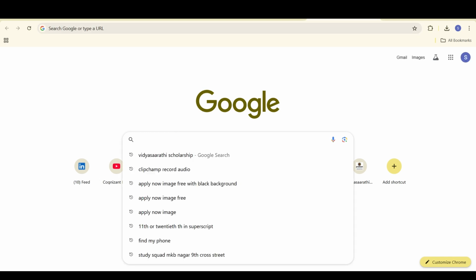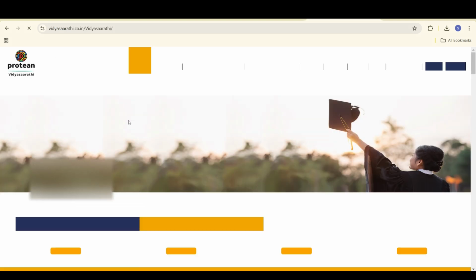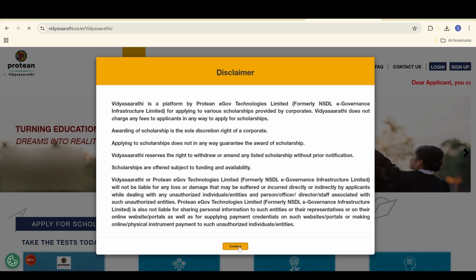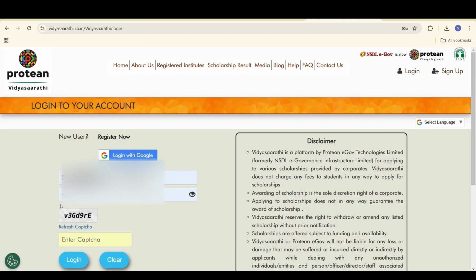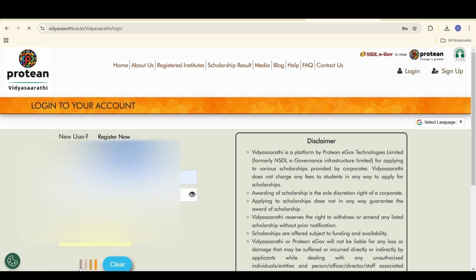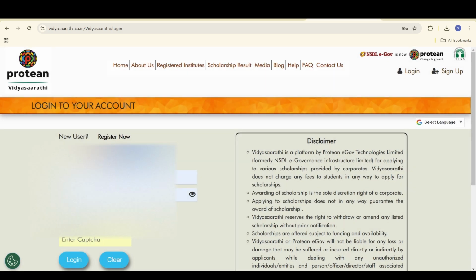Now let us type Vidyasaarathi. Click on the first link, then continue past the disclaimer, then give login. I will log in with my email ID and password, then I need to enter my captcha. User already logged in. Yes, I want to override the session. I need to enter the captcha again.